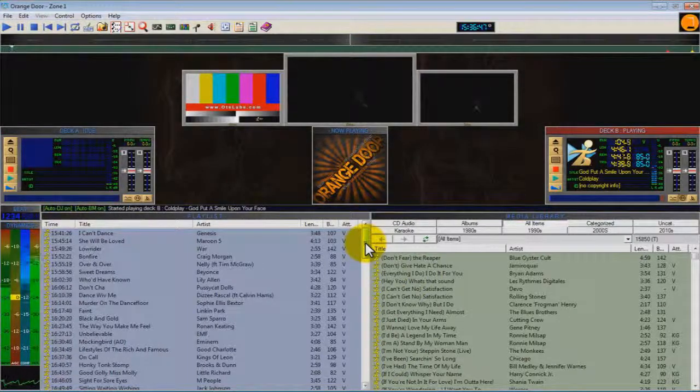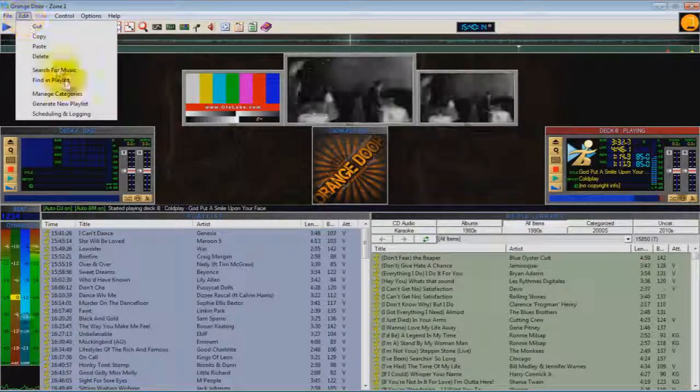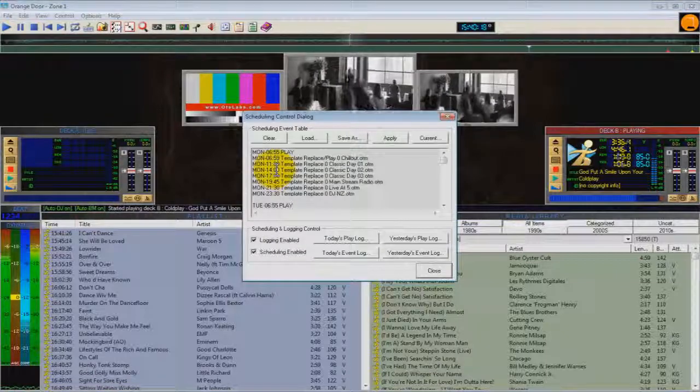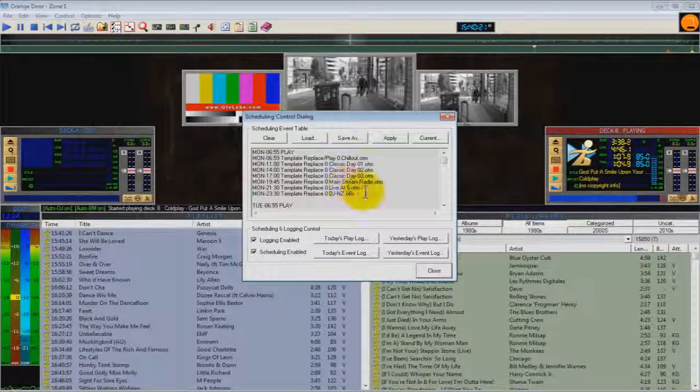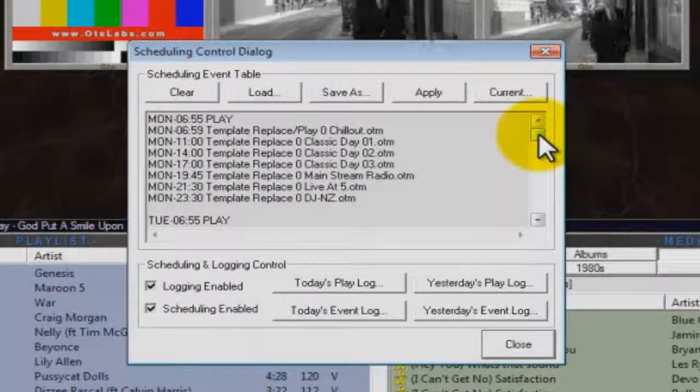Now we are going to schedule this template to play automatically at a given day and time. So to start off with, we need to open up the scheduling window. To do this, go to the Edit menu, which again is located in the top left hand corner. We click Edit and we choose Scheduling and Logging. This will open up the Scheduling Control dialog window.